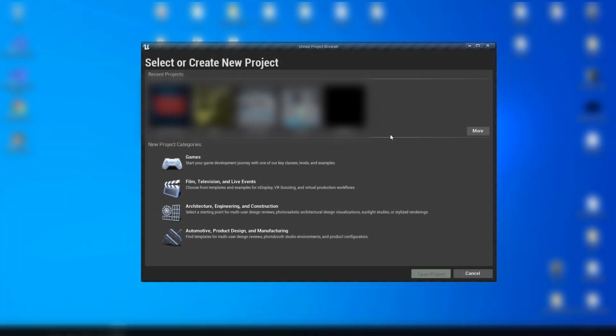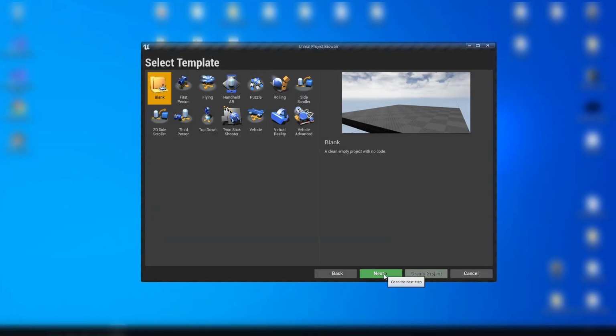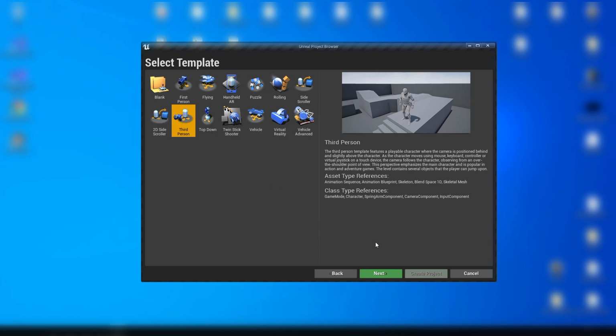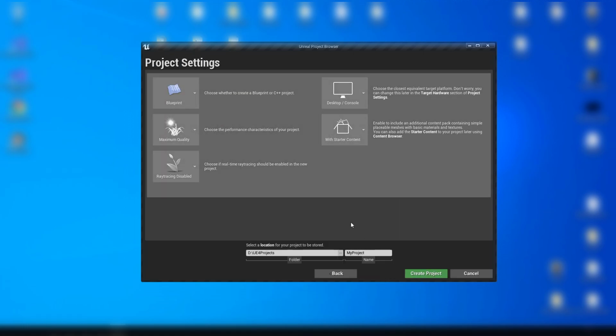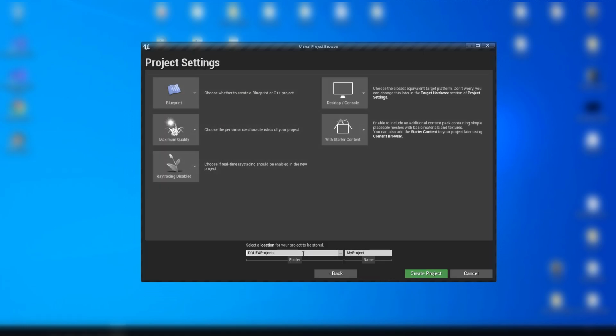Let's create a basic project from a game template. We will use a third-person game for now. In this section, we leave all the default settings. Here you can set the folder in which the project will be located. Now set the name of the project. I will call it YouTube Tutorial. Now click the Create Project button and wait until it loads.